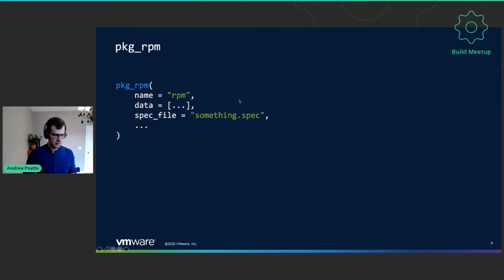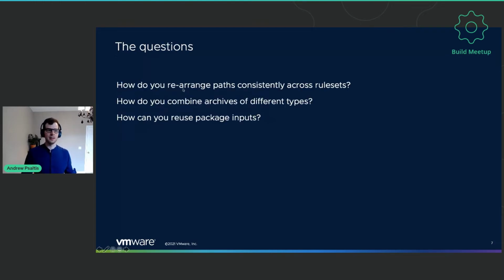So this is the main motivator for this talk: we deal a lot with RPMs and a lot of other packages, but RPMs are by far the most complicated ones that I have encountered so far. So all of this leads to some questions that we had when we originally encountered this. How do you rearrange paths consistently across rule sets? Each of these rule sets have a different way of controlling how you set up package contents. Some are more powerful than others.